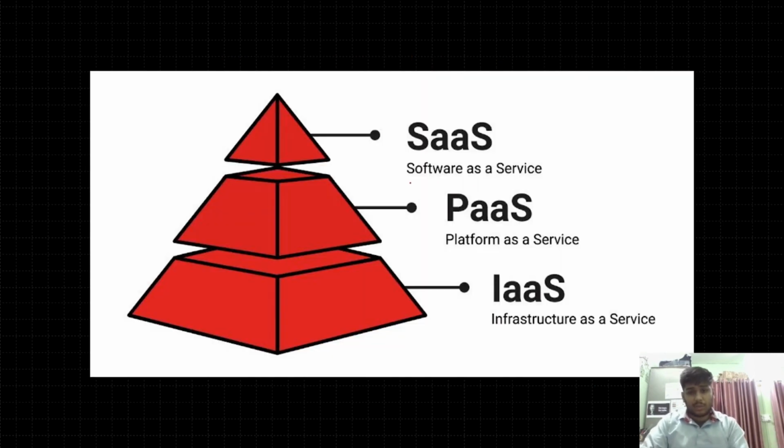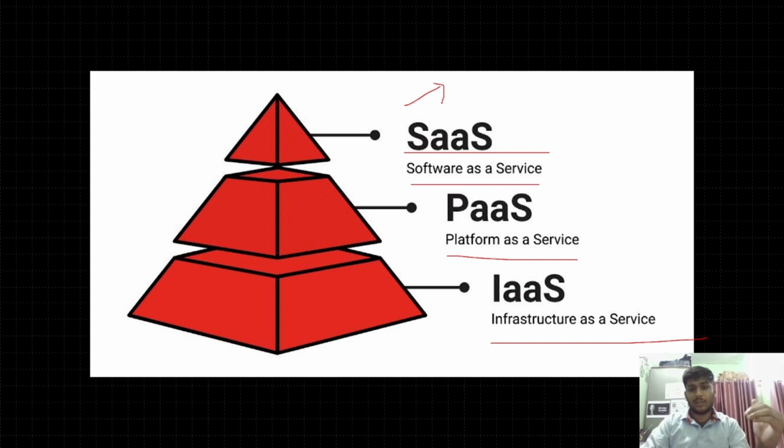And next we have software as a service, platform as a service, infrastructure as a service. So these are the types of service which a cloud provider gives. So first there is software as a service. What is software as a service? Software as a service is a service given by the cloud to the end user.